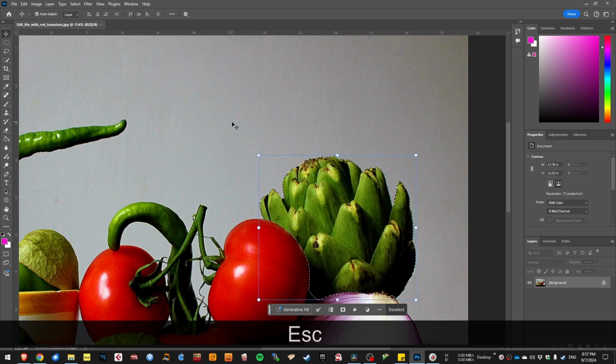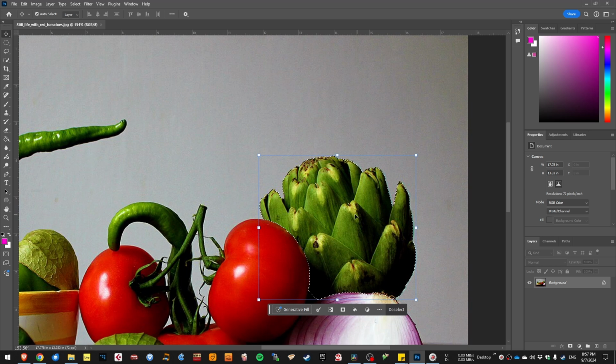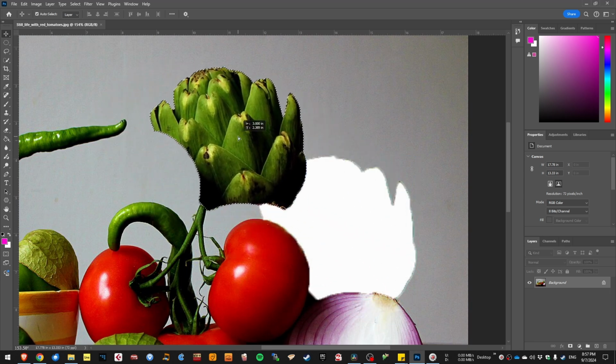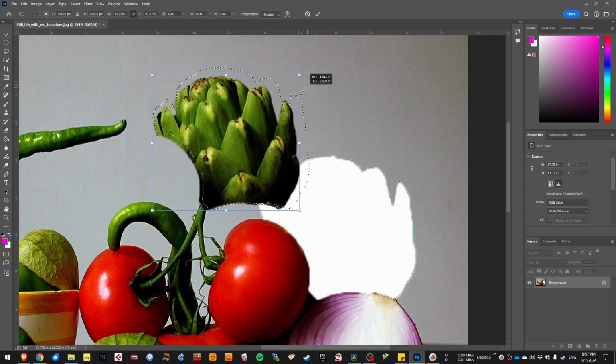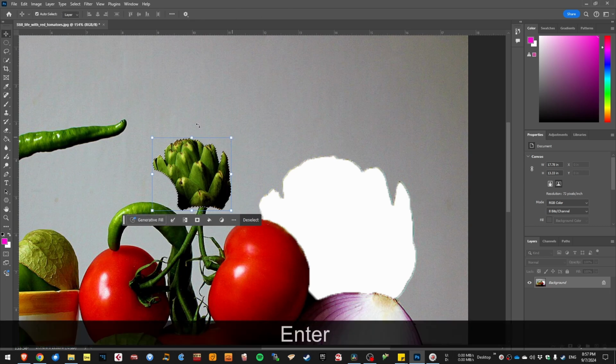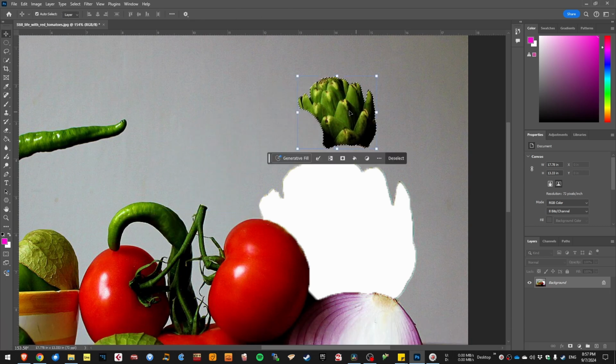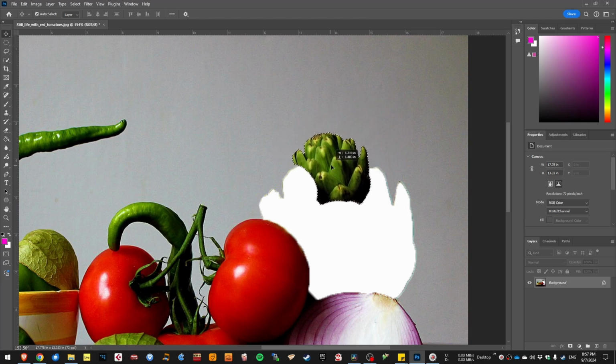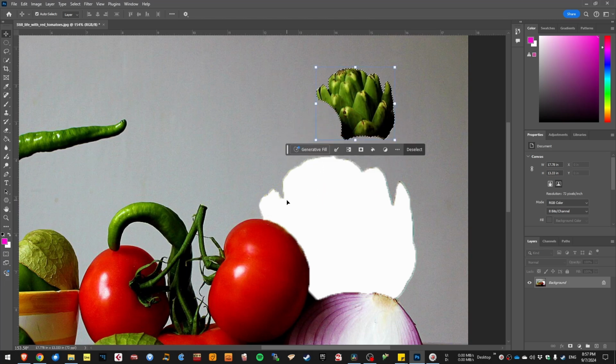All right, so I'm gonna undo by pressing Escape, or after you've made your changes, you can press Enter, and that will apply your modifications.